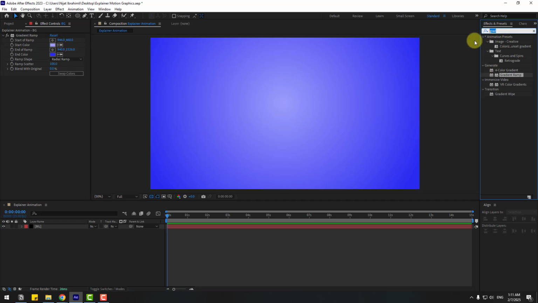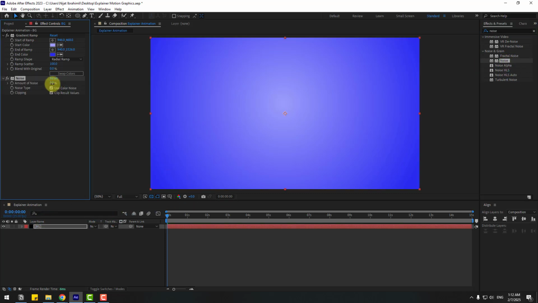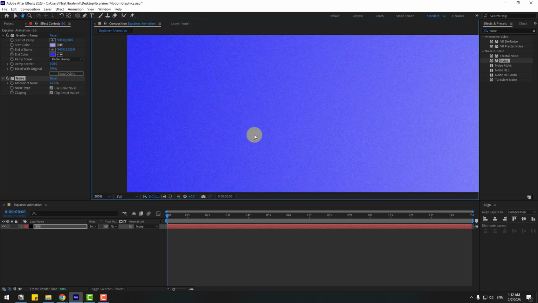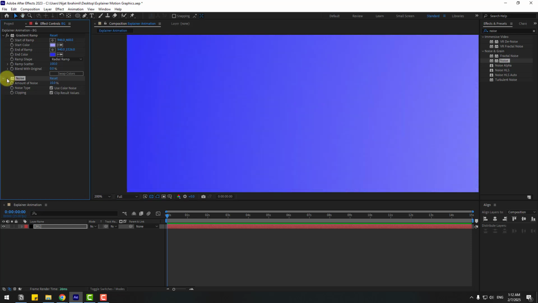Also let's use noise, and select this noise, use it for the background layer and change the amount to 10. Let's zoom in here, let's see the difference. Okay, we can change this to 5.